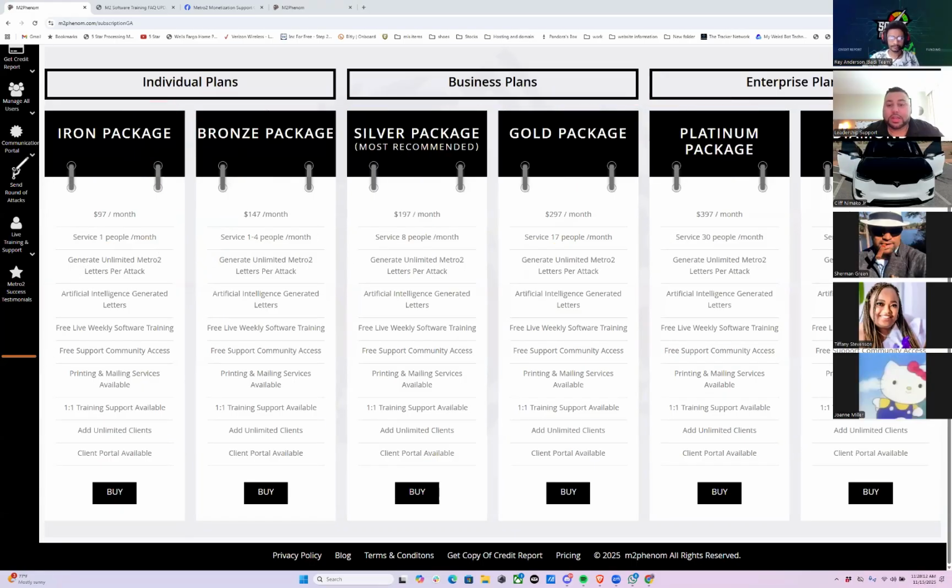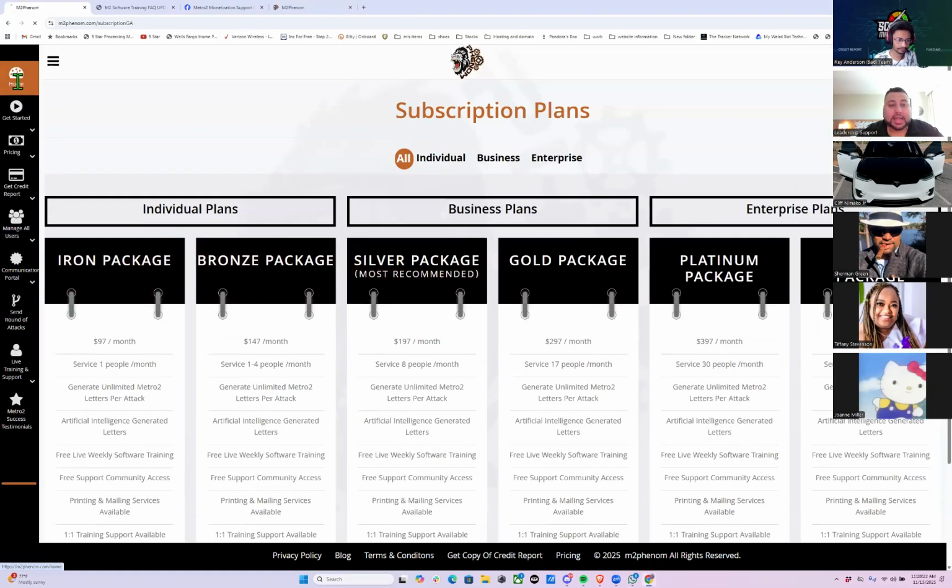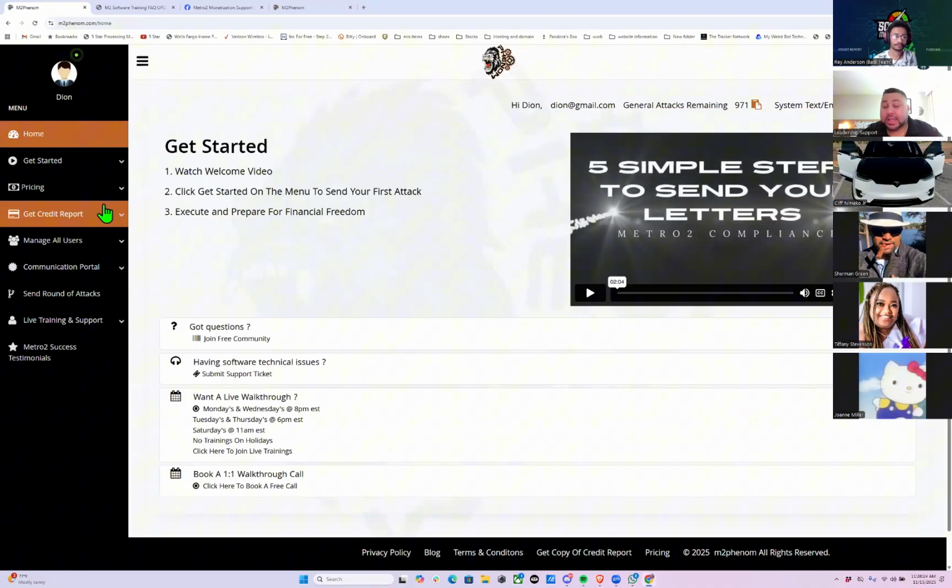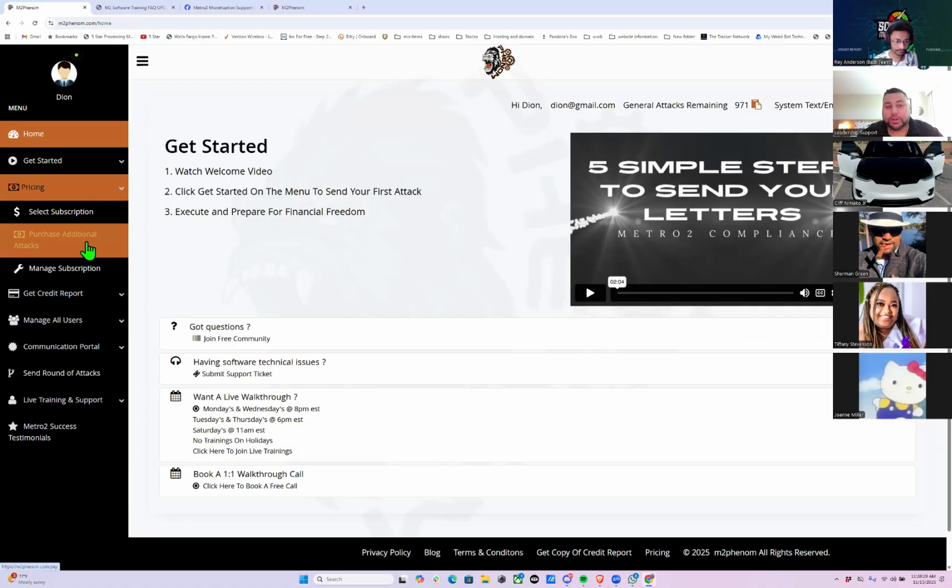So when you come down here, your plan will be at the bottom. Okay. And if you need to purchase an additional attack, God forbid you make a mistake, you do buy that $97 package. You go to pricing and then you go over here to purchase an additional attack. Now, when you get ready to downgrade, if you do, that's on you. All you got to do is cancel your subscription and select the new subscription.